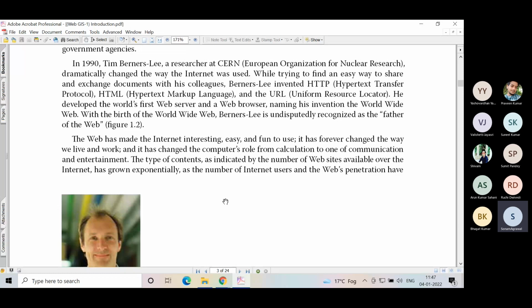In the year 1990, Tim Berners-Lee invented HTTP, HTML, and URL. Basically, he developed the World Wide Web. That's why Tim Berners-Lee is known as the father of the web. Now, why did the development of the web become so popular?